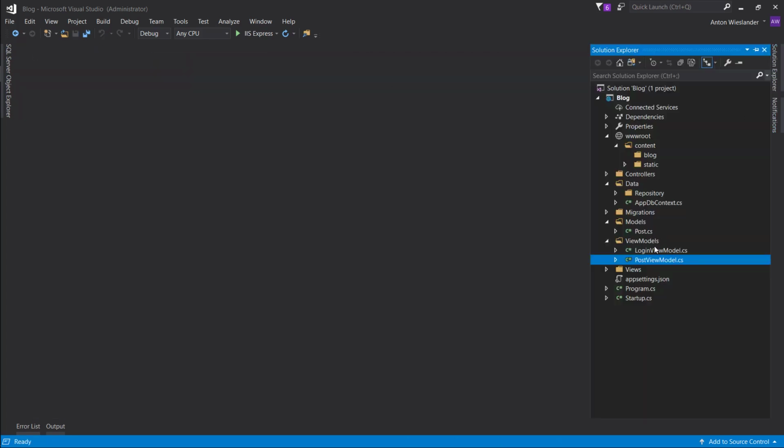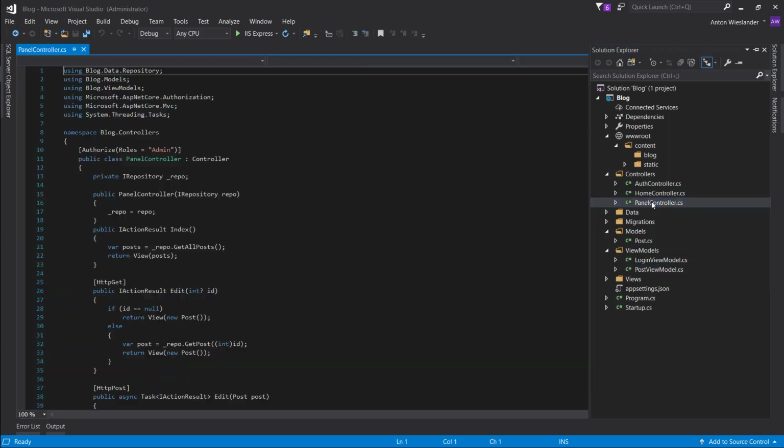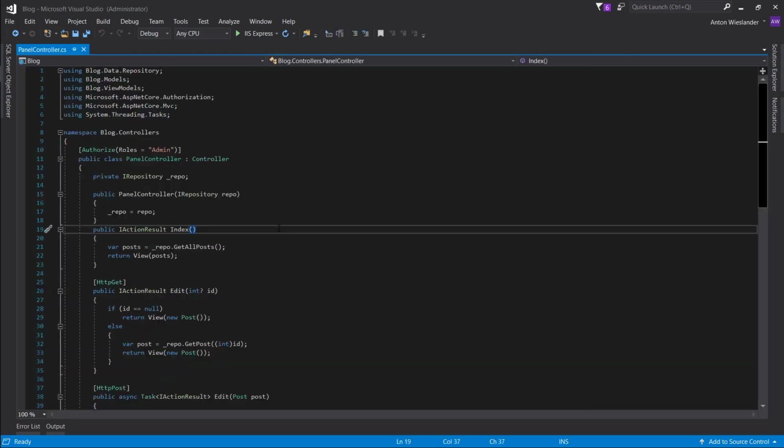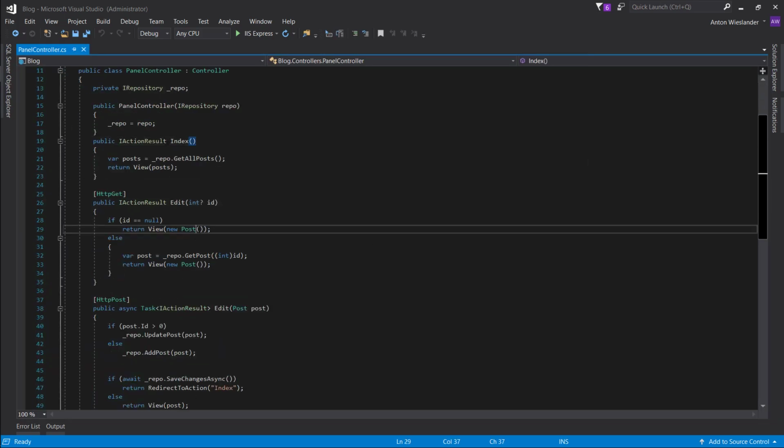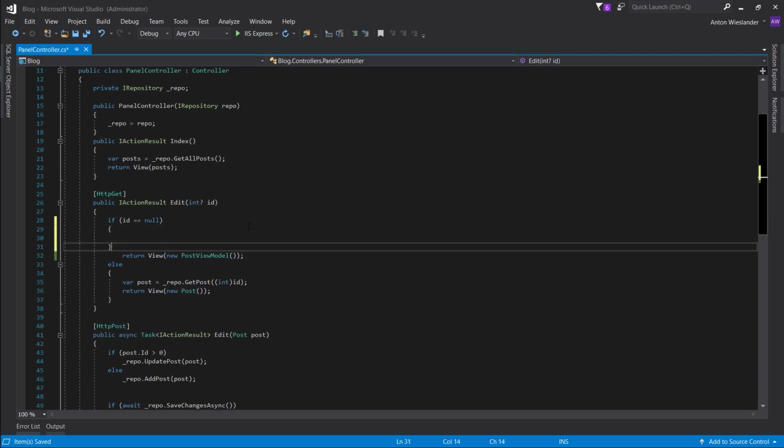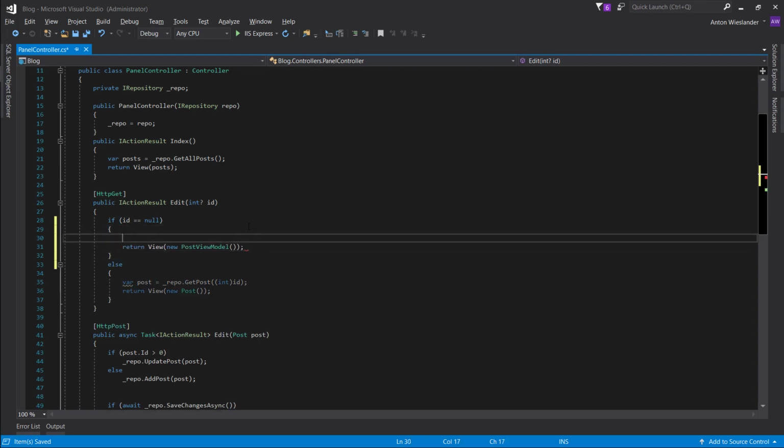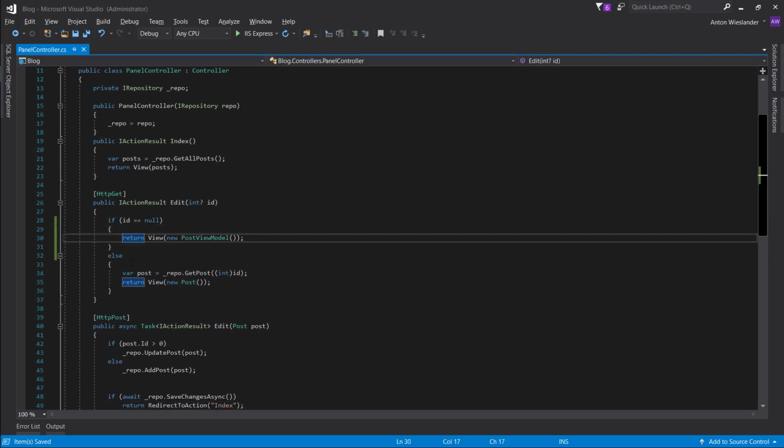Let's close all of this. So I have the post view model. Where do we want to use it? Since the post is for the database, and this post view model is for when we want to create the actual post. So we're creating in the control panel, and this is where we want to use it. So let's return new post view model if there is no ID. Let's actually put brackets here for clarity.